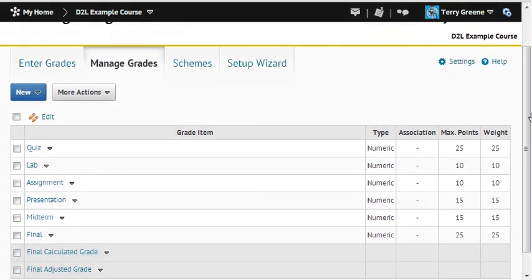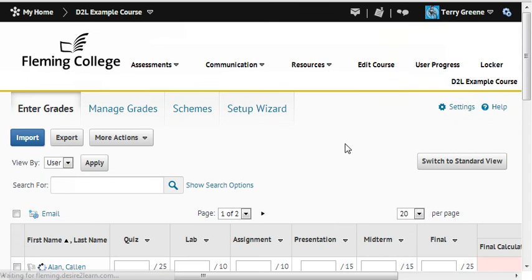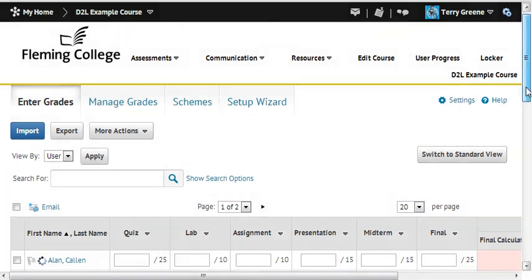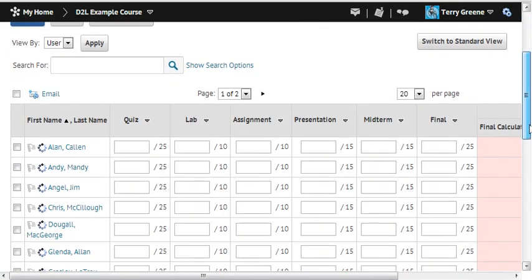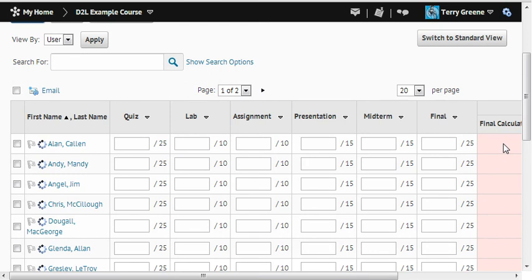And right now, when you come into grades, you land on manage grades, which is where you build your gradebook. But if you want to put grades in, you had to then click enter grades. And then you see a view similar to what WebCT was like, a spreadsheet where you can pop the grades in.